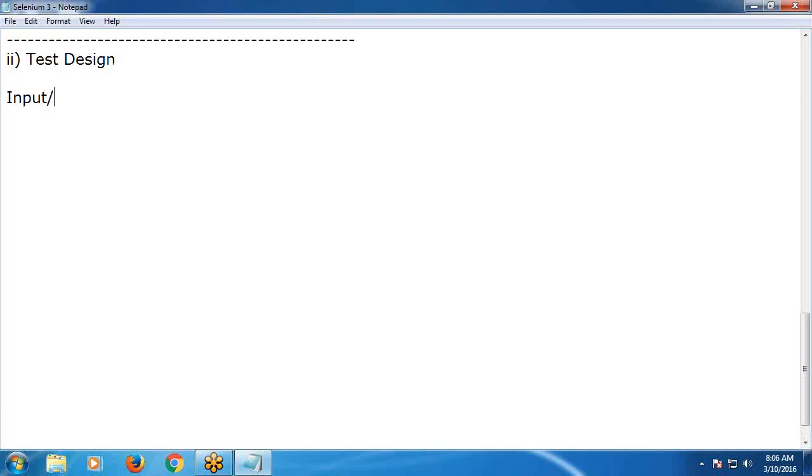Input or references for test design. Sanjida, Mukul. Input or references for test design. Just identify.